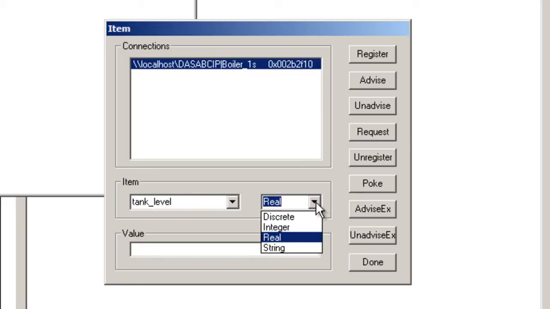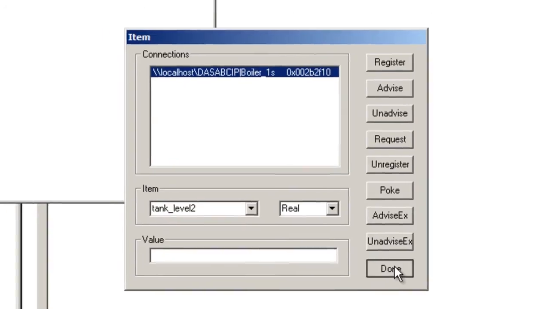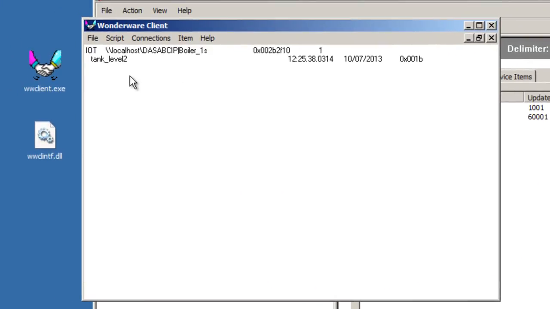You get to choose between discrete, integer, real, or string. And here you just type in the information that you want. Once you have it described accurately, then you advise EX. And that's all we really want to do with this from the item level. Now let's look at Wonderware Client.